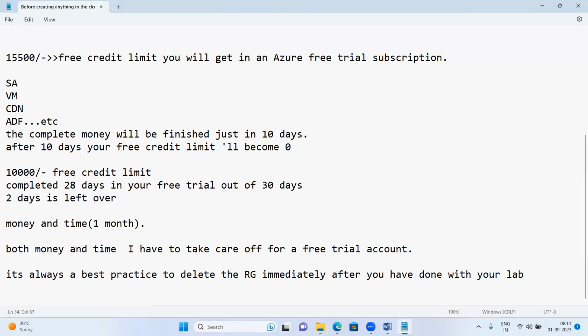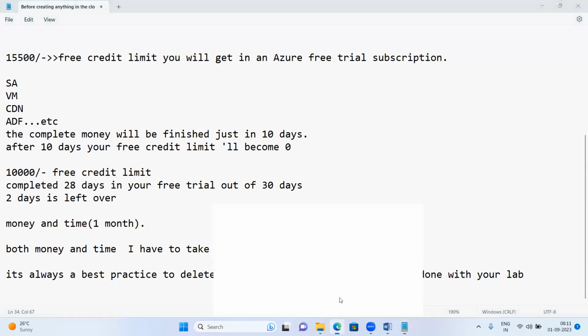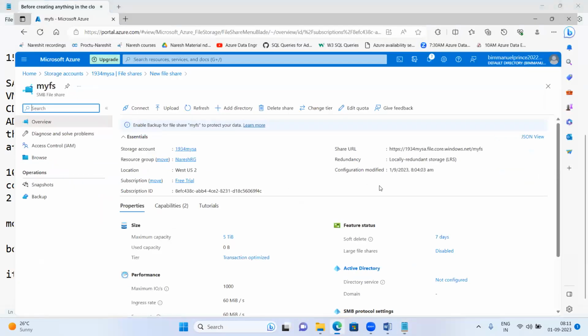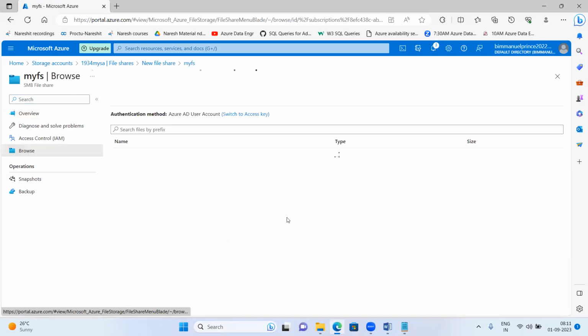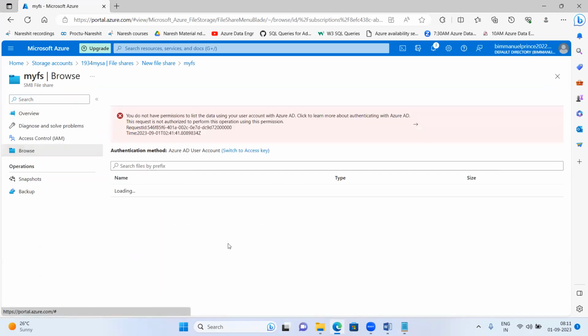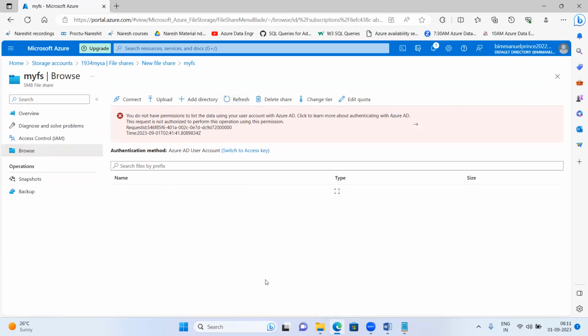Next thing, I'll come back to the lab now. I have created a file share with a name called myfs. I'll come to browse. Here also it is showing the same problem. I'm having a problem in this subscription only.